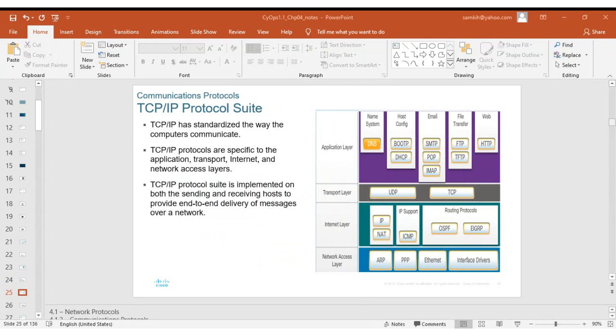We have the name system protocols and the host configuration protocols, which deal with assigning an IP address and booting up a machine. Then we have the email protocols, for when you are sending or receiving an email. We have a wide range of them. We have the file transfer protocols.